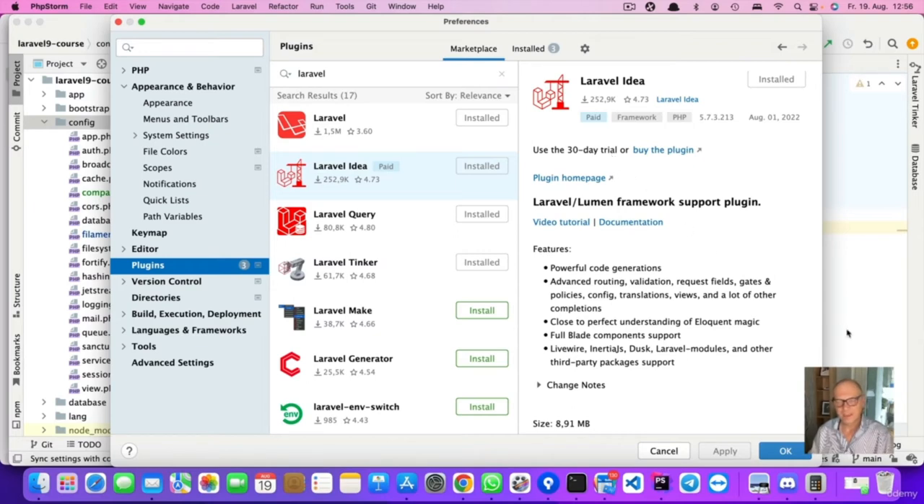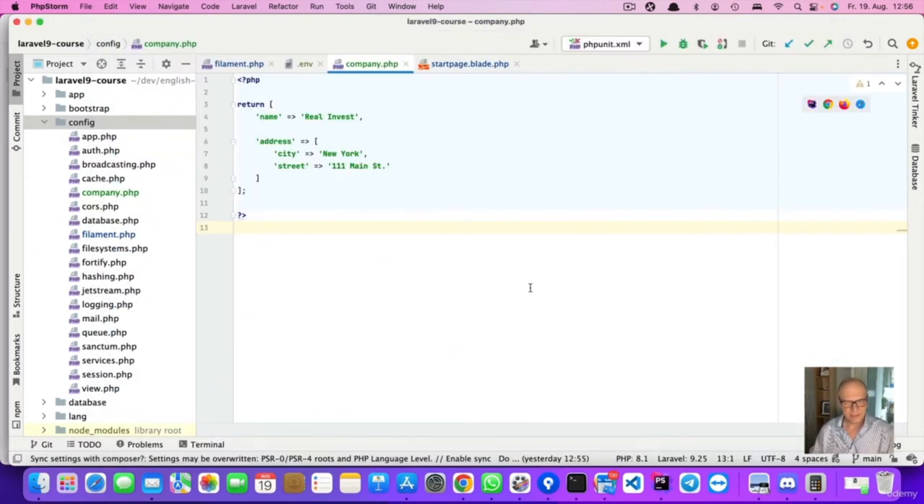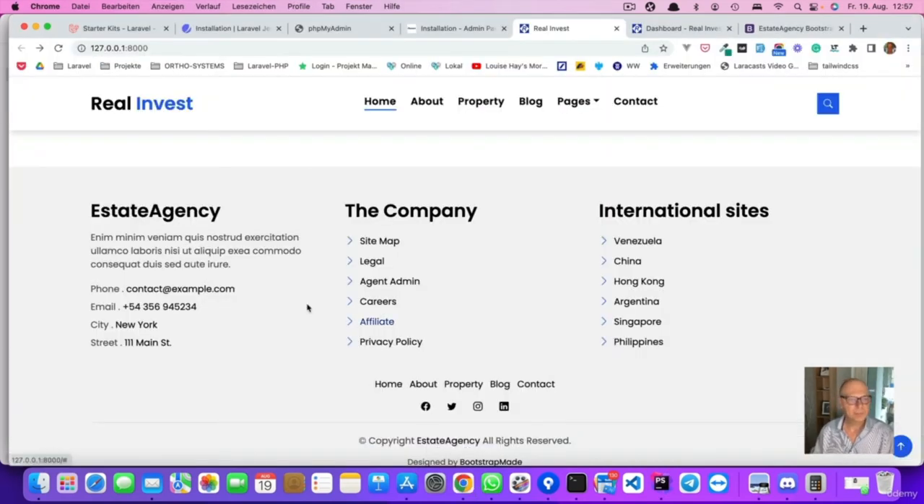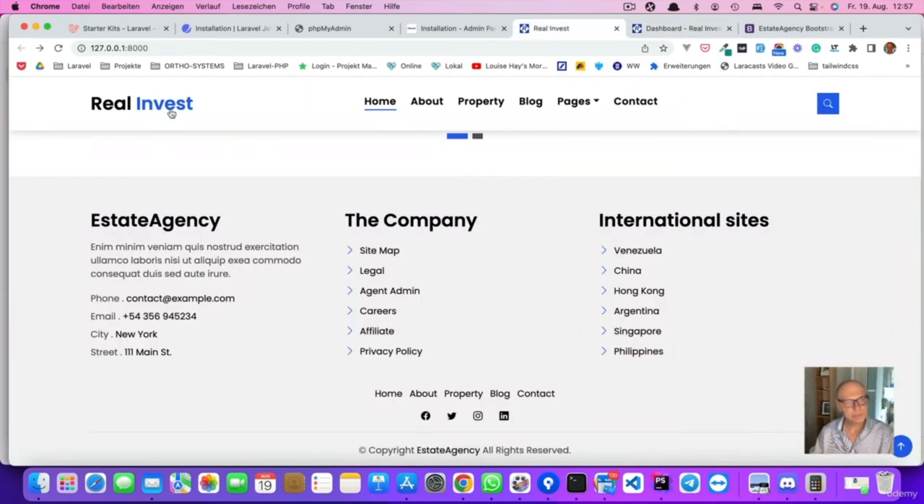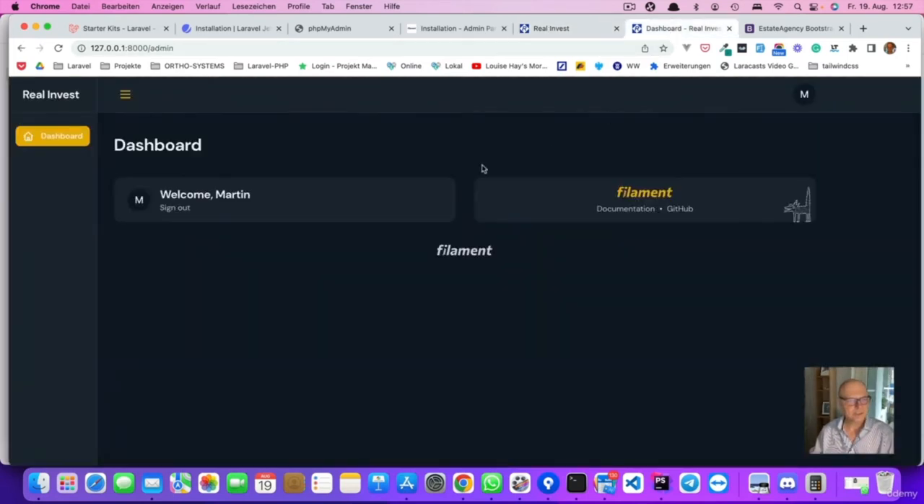All right. In the next lecture, I will do one more thing for the setup of our project. And that will be that in our backend, we will change the colors here. We will have blue colors here instead of this orange, because our company uses blue colors. And also here on the top, we will put our company logo. And after that, we will start a new course section where we finally will build our database here.